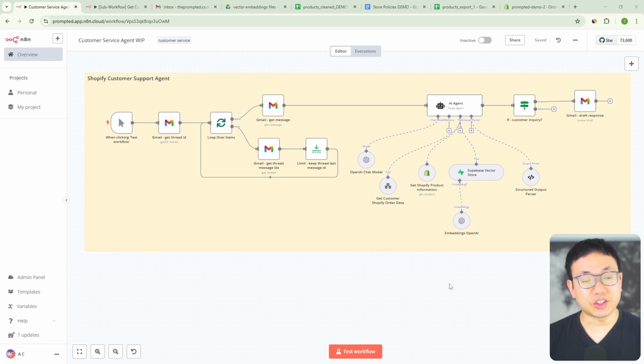Okay, so let's hop into n8n and take a look at our AI agent here. So what we're doing here is we're grabbing our emails from Gmail. We're passing that email to our agent, who is powered by an OpenAI chat model. We're using GPT-4o in this case. And we have a number of tools here.